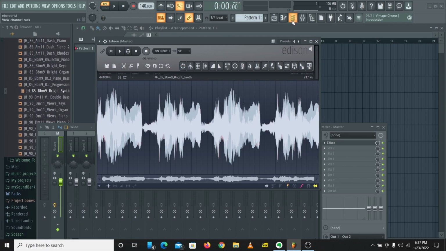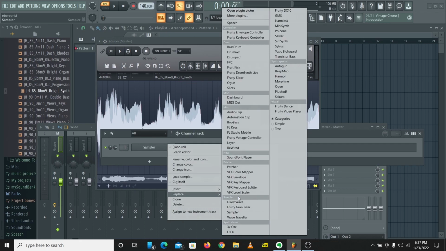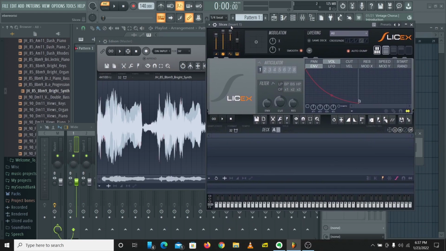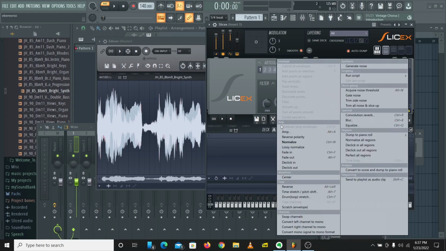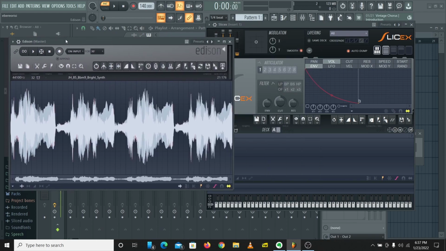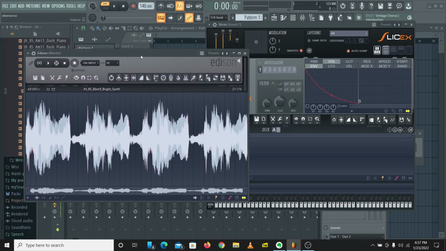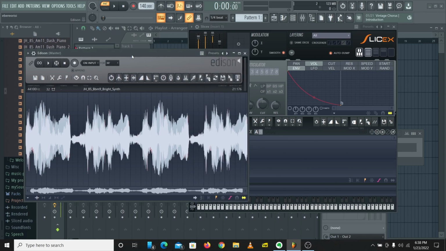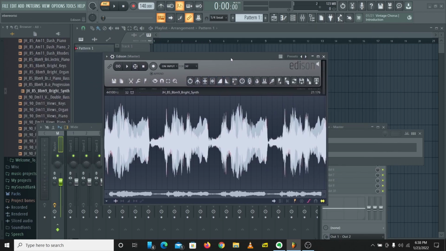Another reason why you need to know how to use Edison in FL Studio is because some samplers in FL Studio, like SliceX, use features from Edison. So they borrow Edison's audio editing features. So you see how similar this is. SliceX has all these features in Edison. So if you know how to use Edison, you know how to use the audio editing aspect of SliceX. So some tools in FL Studio borrow from the audio editing features in Edison. So that's the basic thing about Edison.